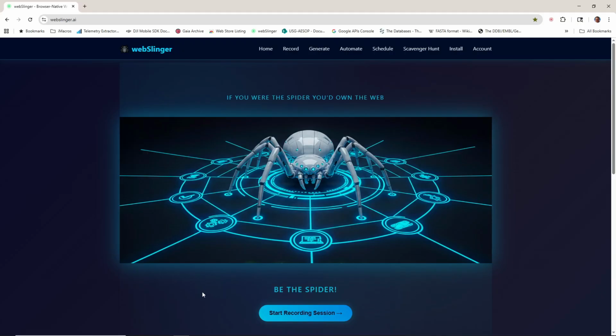Here's the idea behind webSlinger. Instead of writing code to automate a website, you just show webSlinger what you want. You do the task once, manually, in your own browser, and webSlinger watches, learns the pattern, and turns it into a script that can repeat that same task automatically as many times as you need.